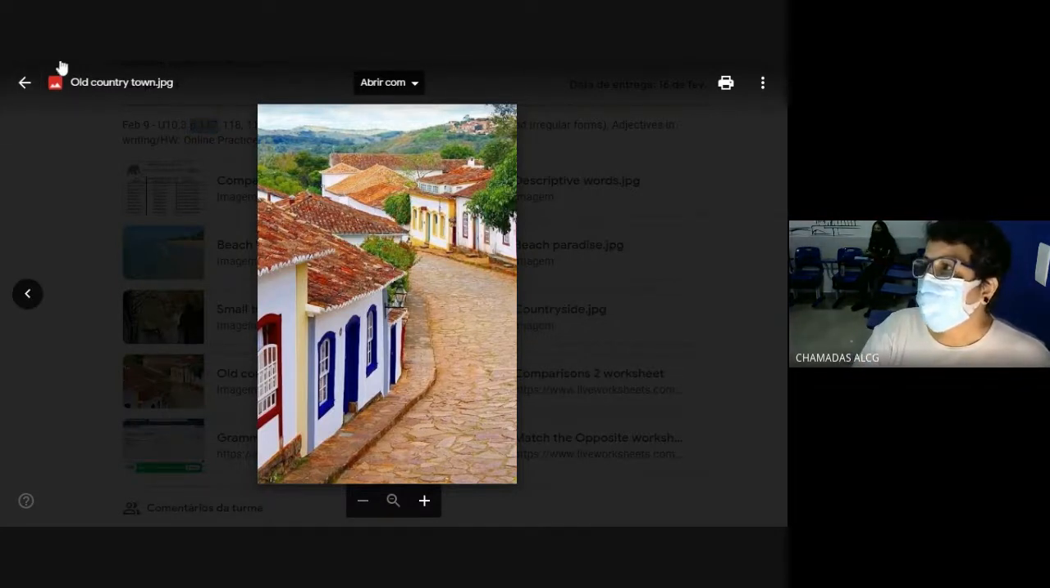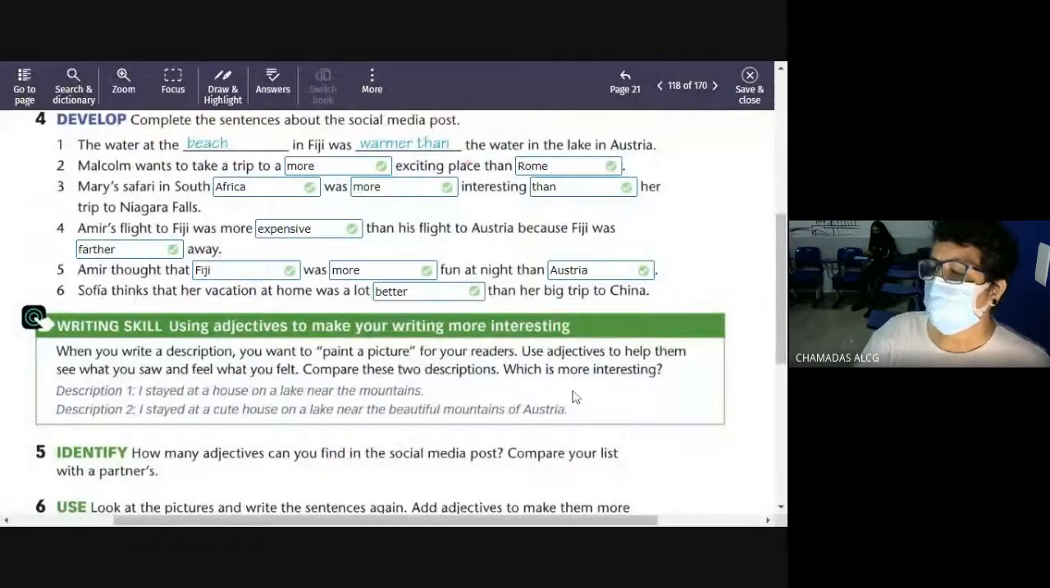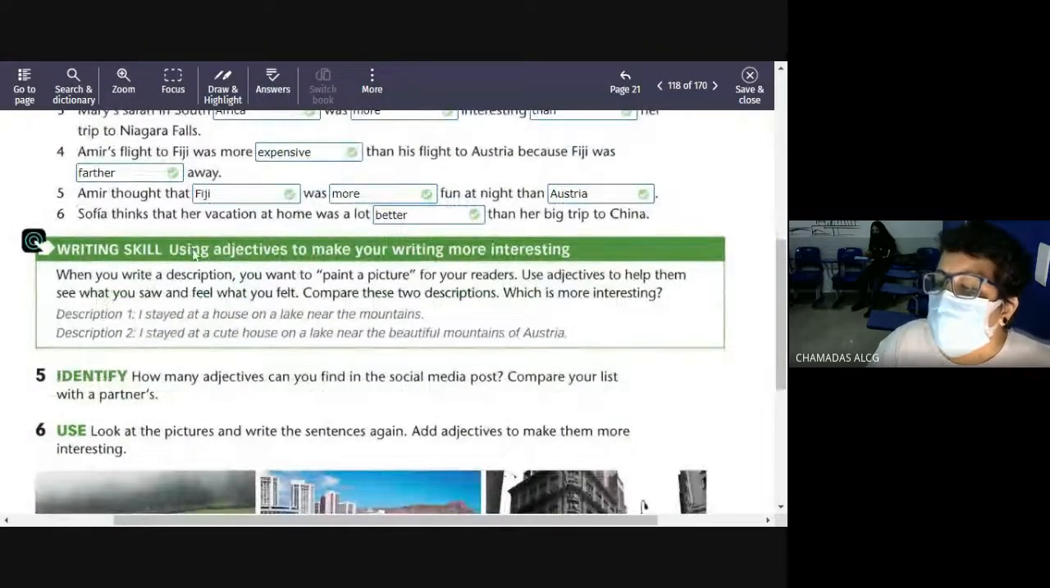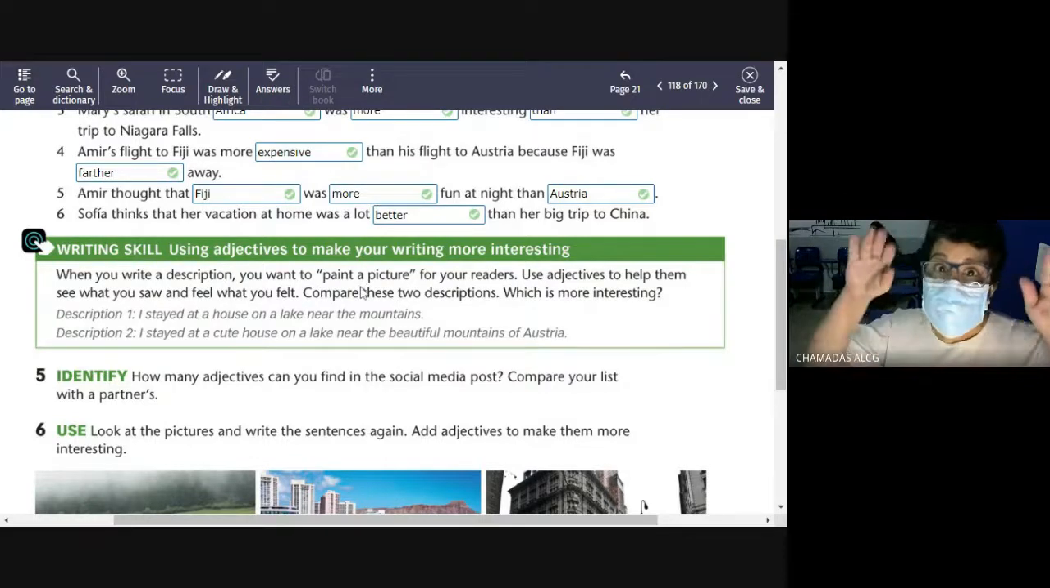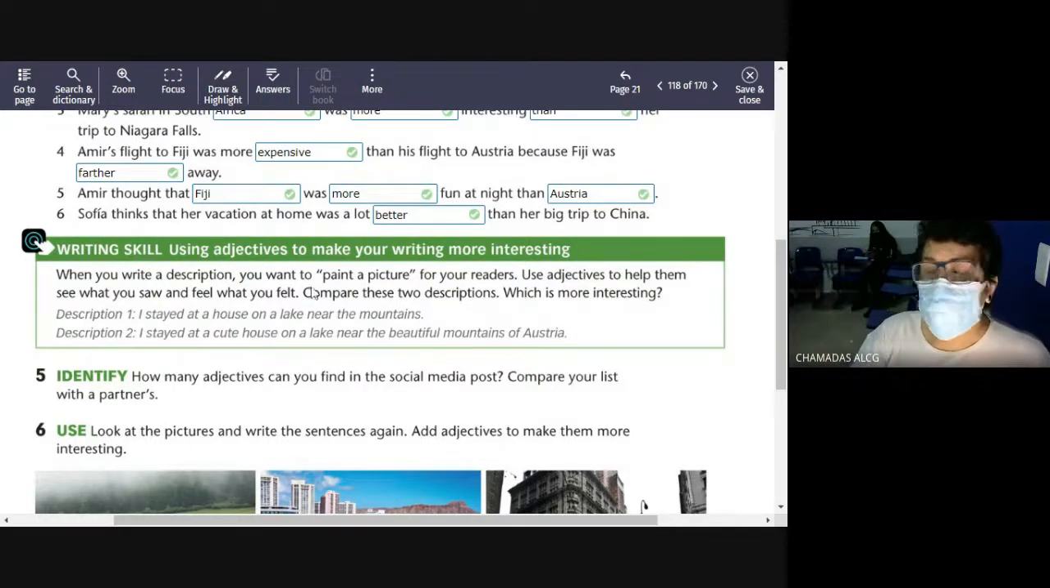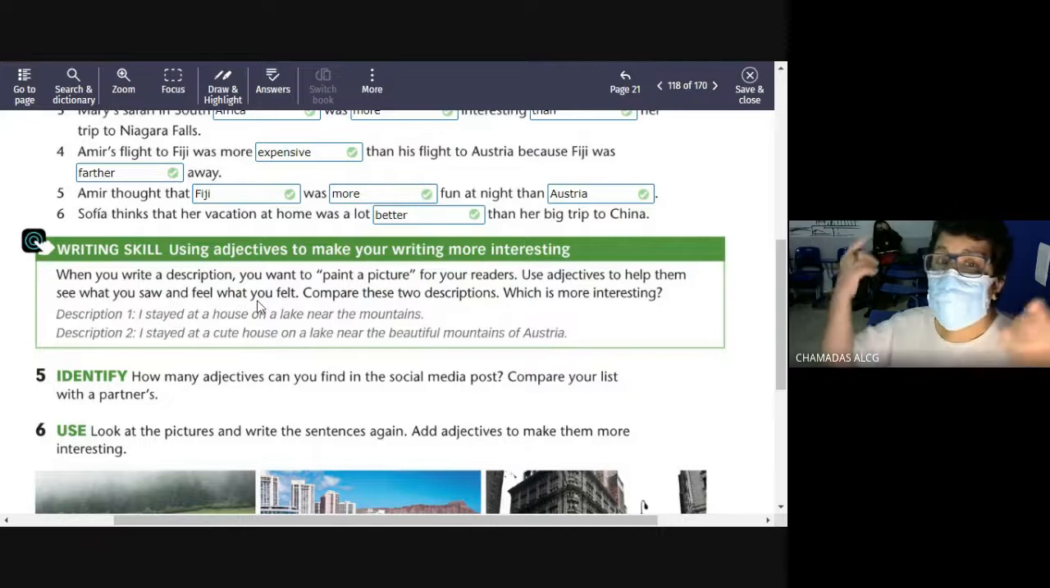So let's take a look at our book. Look, using adjectives to make your writing more interesting. So when you write a description, you want to paint a picture for your readers. Use adjectives to help them see what you saw and feel what you found.